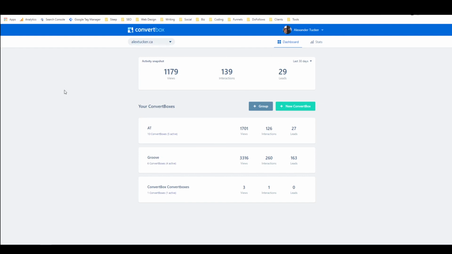So there you have it. Those are my top three lead generation tools, with the bonus lead generation tool of Lead Simplify.